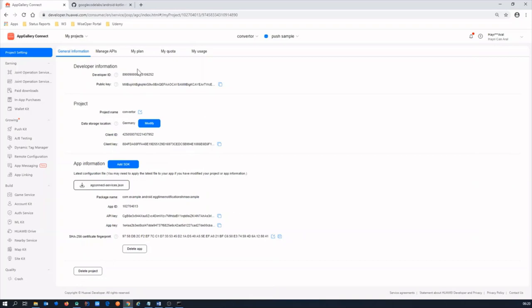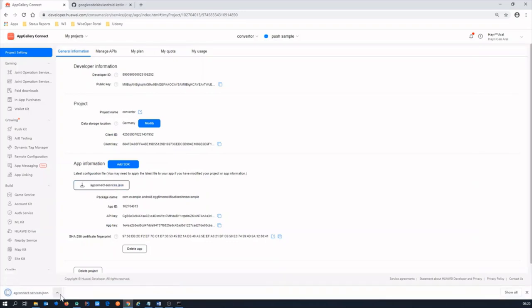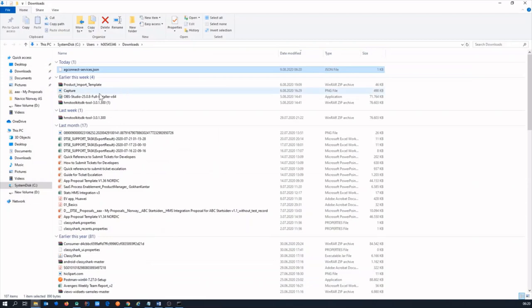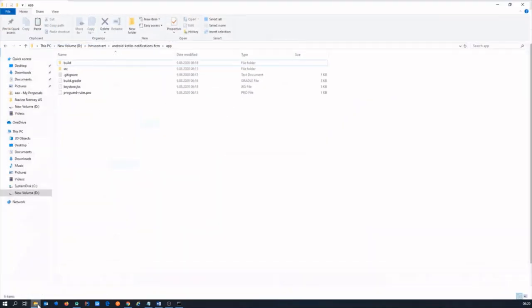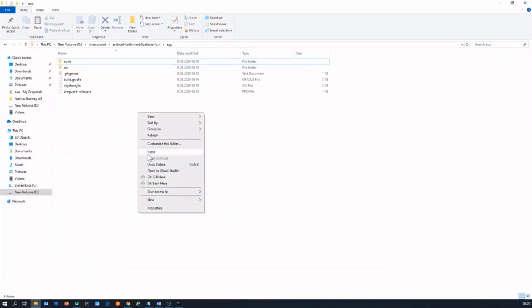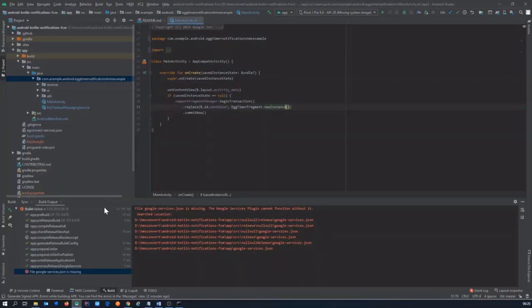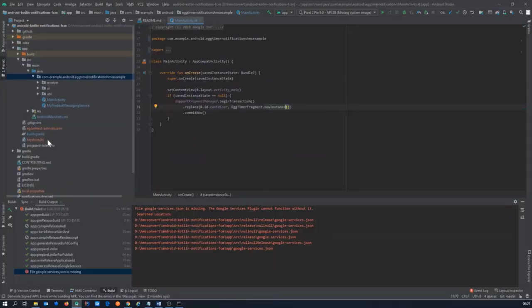Yeah, that's it for App Gallery Connect. And we need this agconnect-services JSON file for the configuration. Just download it. And also you need to put it into the app directory of the project. Paste it here. And that's it. Yeah, we have the needed files here. Okay, we just need to complete the configuration from here also.